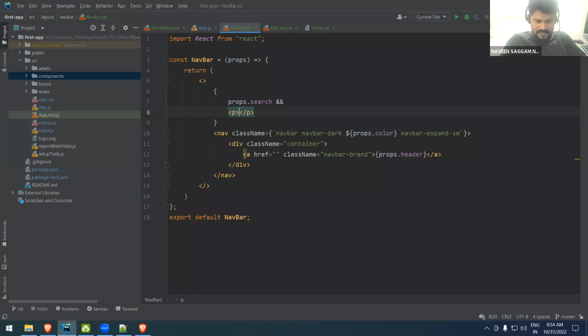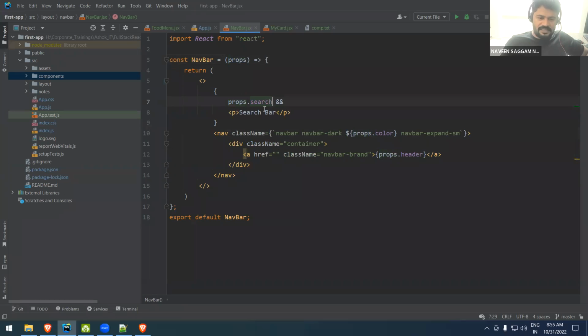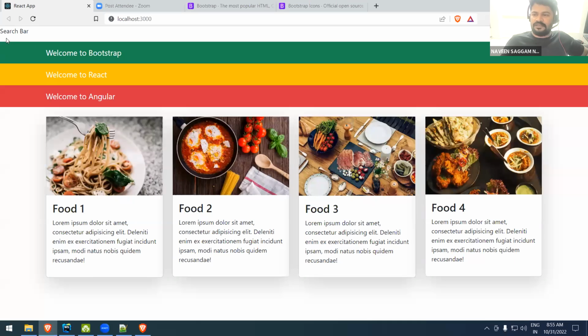If you want to take data from here to there, like pass from a child component to a parent component, all that I'll tell you. So, for example, the search bar. Just imagine this search bar. See, here I just took search equal to true. If it is true, in the navbar, props dot search, if it is true, you get the paragraph. Yeah, you got the search bar here.